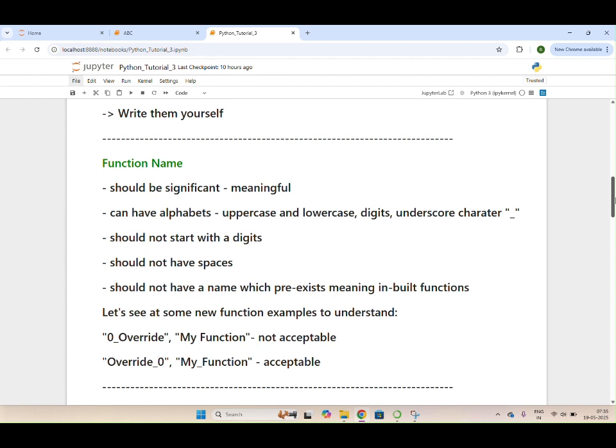Now look at a different version of the same two which is allowed. The first one is override underscore 0. Now it explains its meaning. It is overriding things to 0. Secondly, it has an underscore and the digit is also not in the first of the characters. Now second is my underscore function. Now this clears the space between it, so it is acceptable.